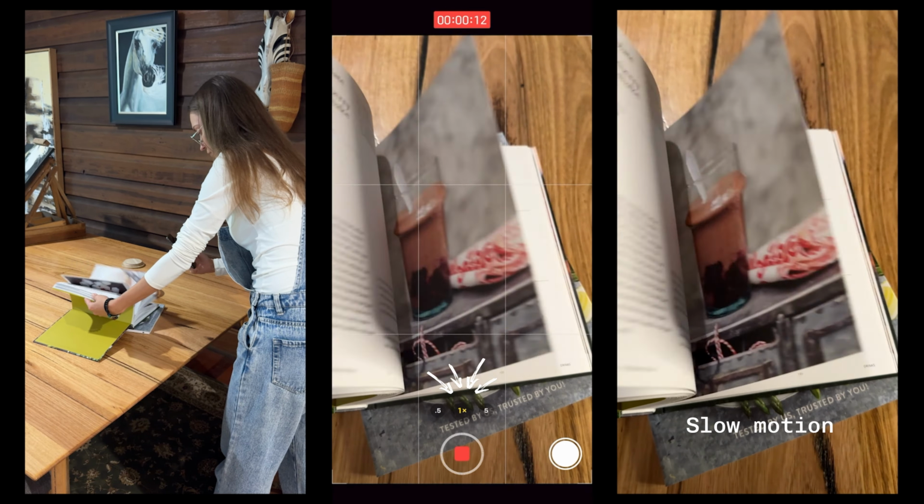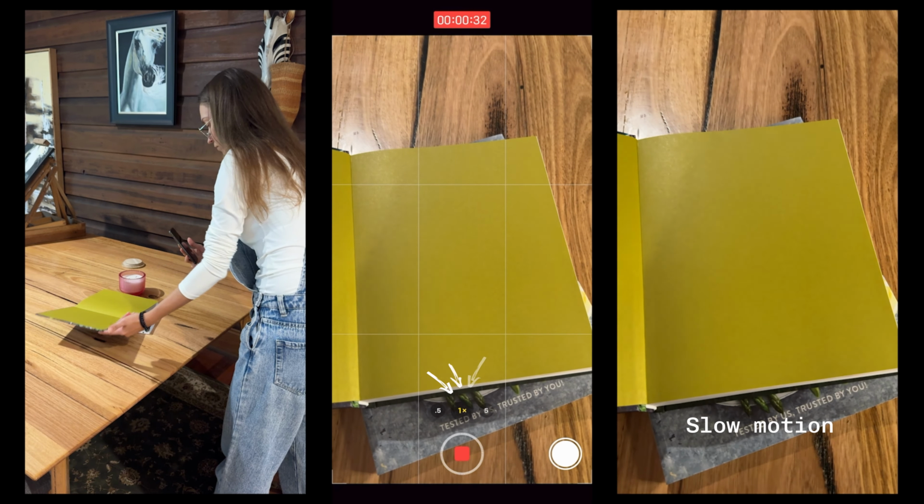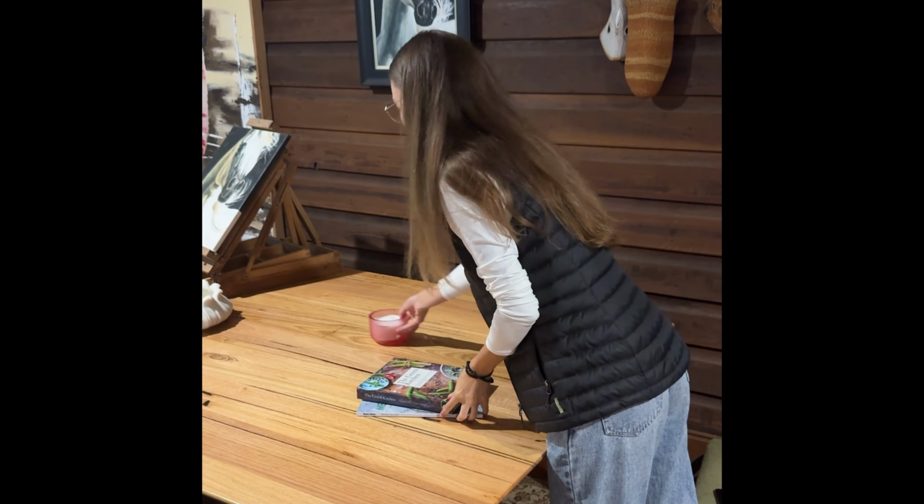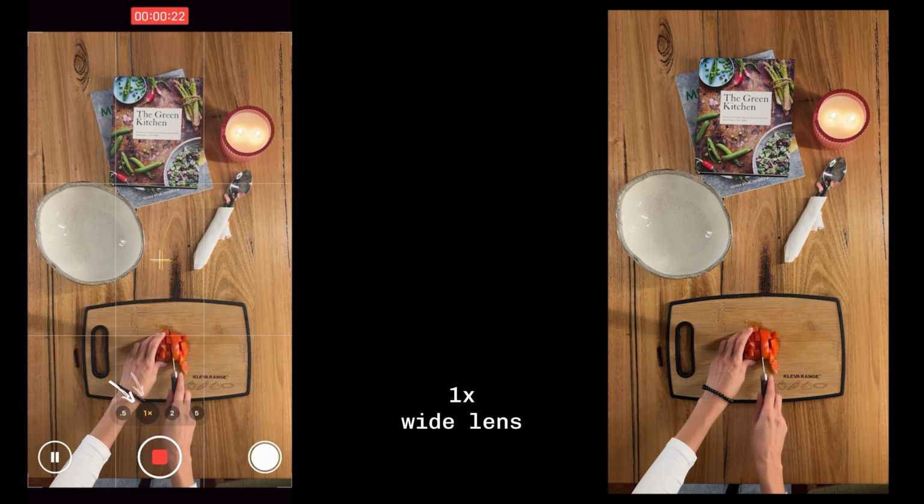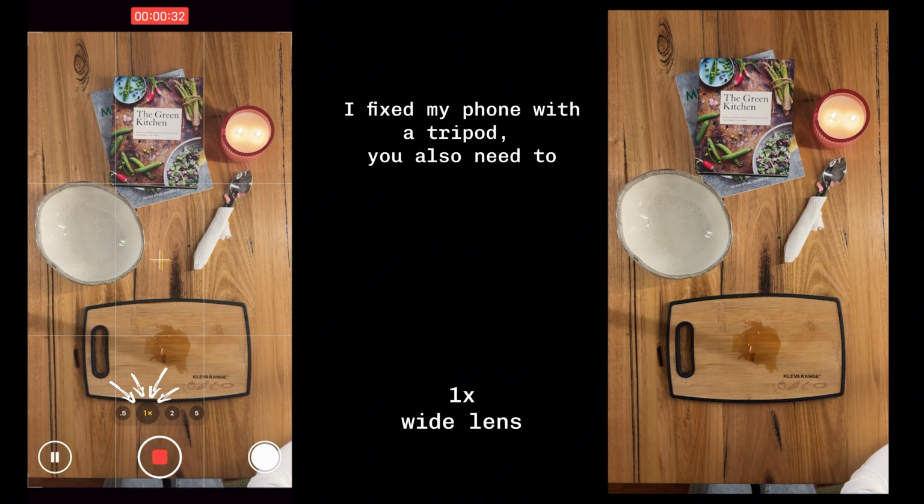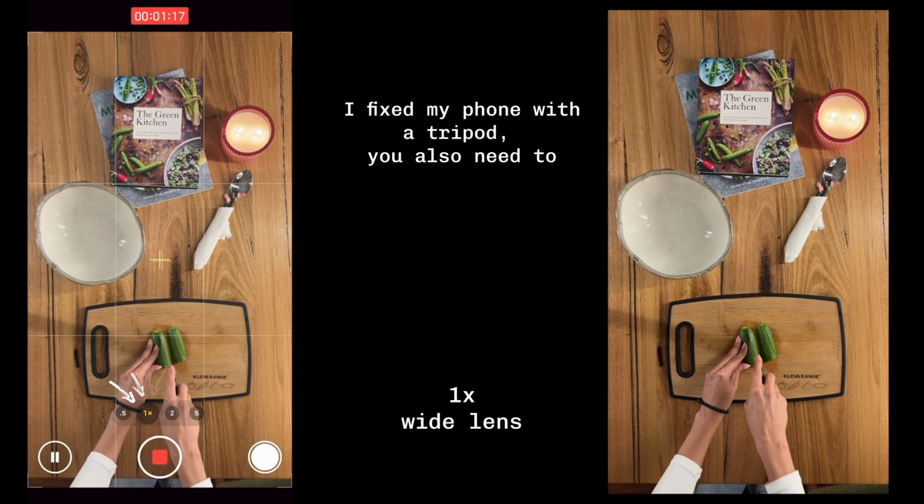With the editing process, I can speed up and slow down this video without losing quality. I put the inventory on the table for vertical video. I fix my phone with a tripod. You also need to use a tripod or fix the phone in some way.